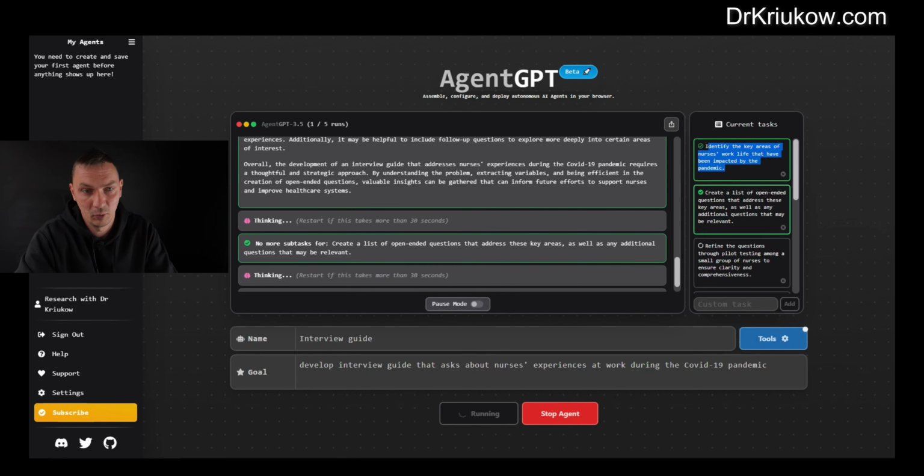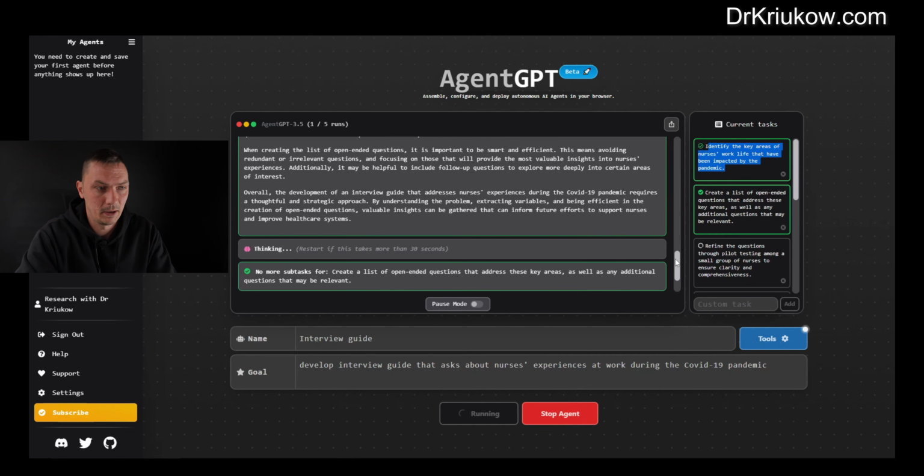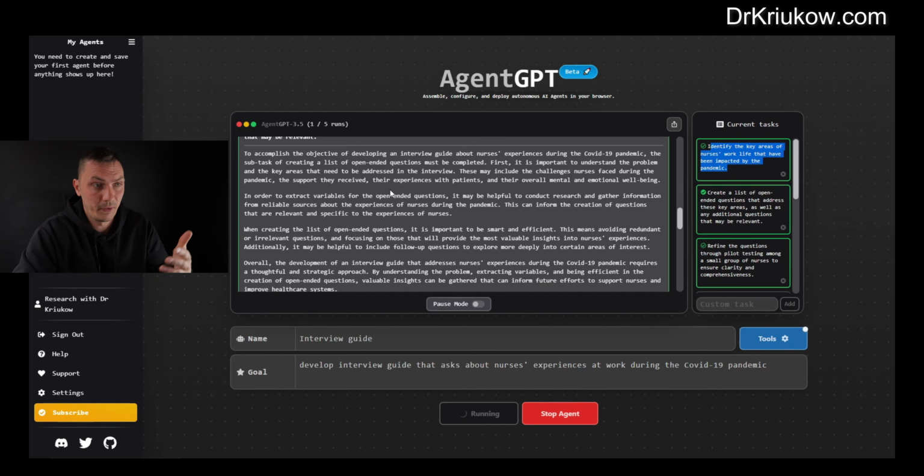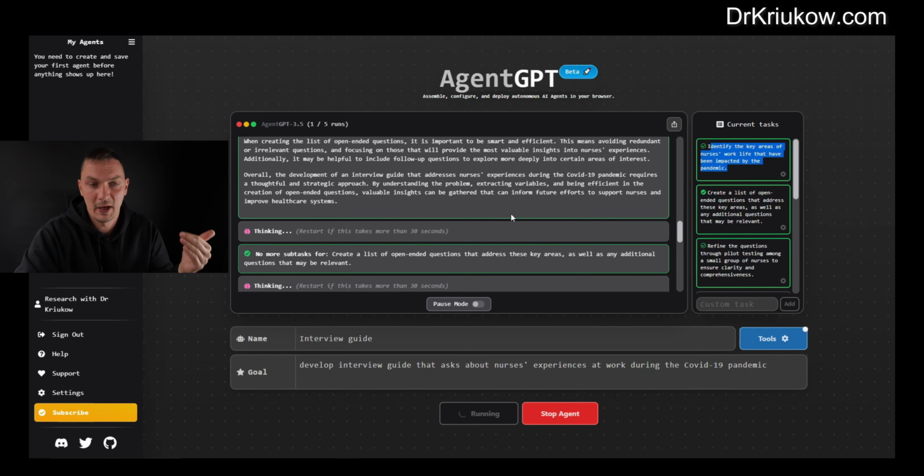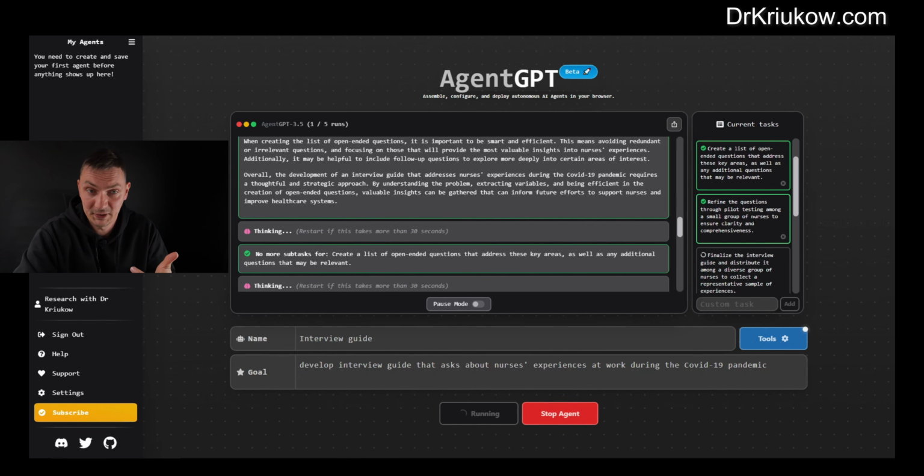But for now, it's still working through these areas. Like I said, even these descriptions of the task can be used essentially as our guidelines for what we need to do, because it tells you to go through that and identify variables and read the literature. So it's very useful as guidelines for how to go about, for example, developing this interview guide. Then refine the questions, step 3, through pilot testing among a small group of nurses to ensure clarity.